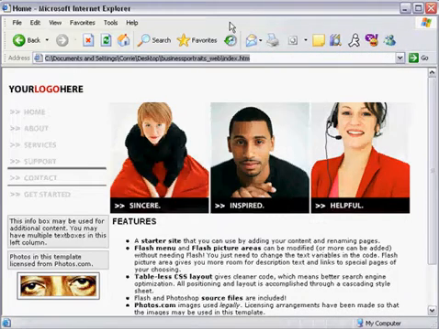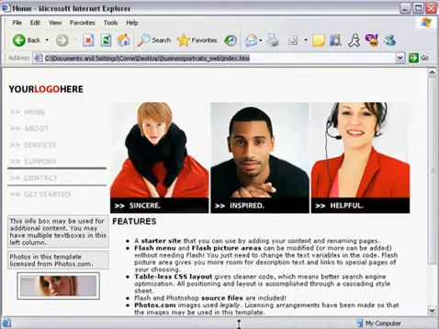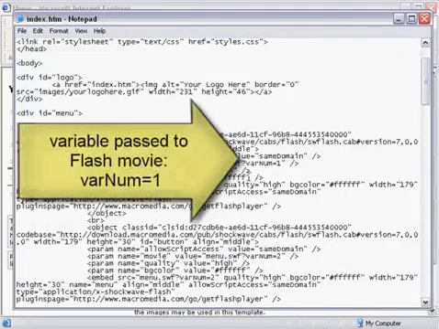The technique used above is great if you have one Flash movie on a page and there are no variables being passed to it. But here's an example of a template that has several Flash movies on the page. When you look at the code, each movie is actually passing a variable to the Flash movie. So this is what you would do instead.